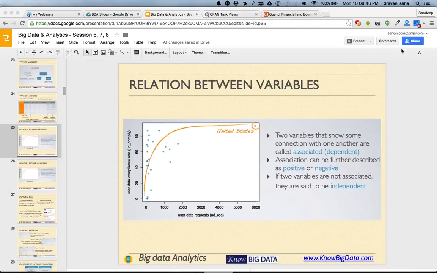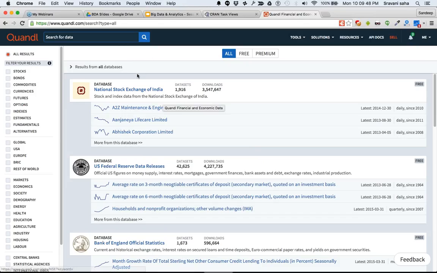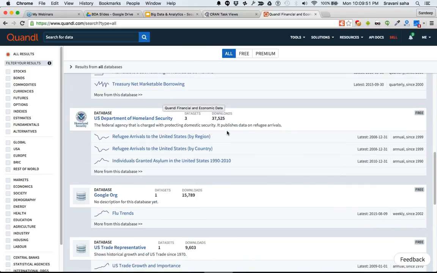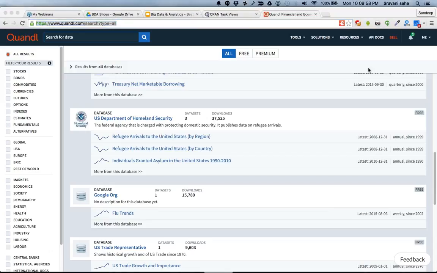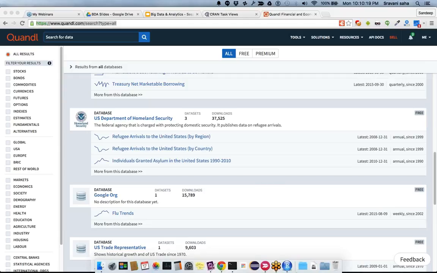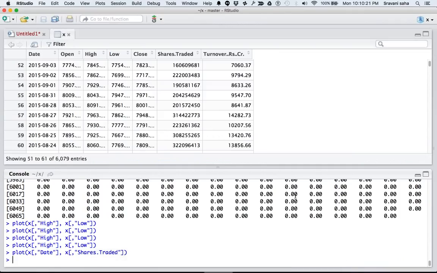As a quick assignment to all of you, try downloading some data from quandl.com. I'll just copy paste it, and try to plot the data using R. Sounds good to you? That's your first assignment, in which you can download this data, and that's the beginning of your career in big data analytics.